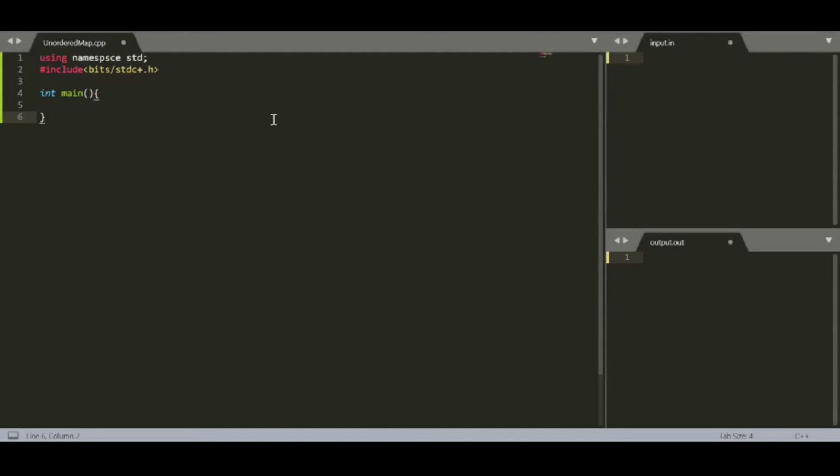Yeah, hi everyone. In this video, I'm going to discuss unordered map, and then I will compare this unordered map with the map with respect to their time complexity and observation, and how we have to pick unordered map or map. Okay, so let's start. First, what are unordered map and map?